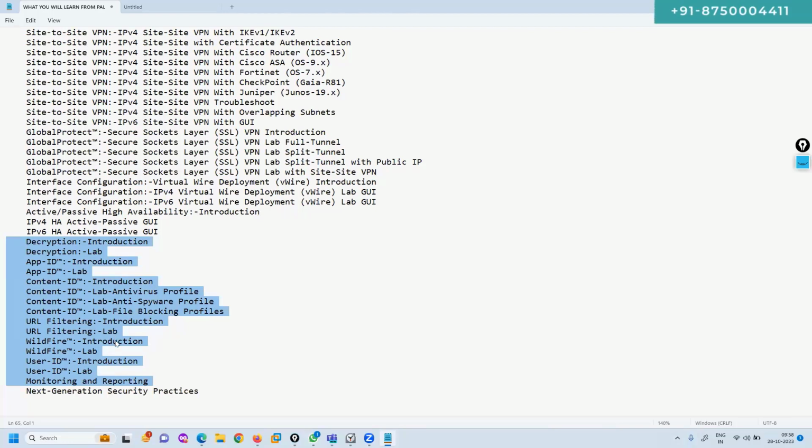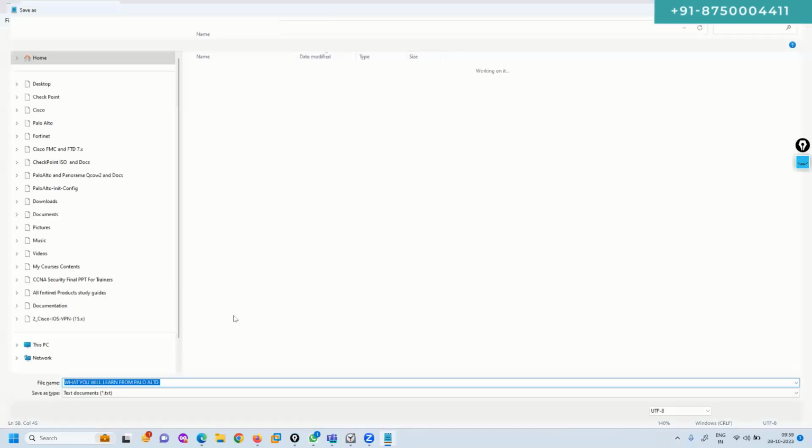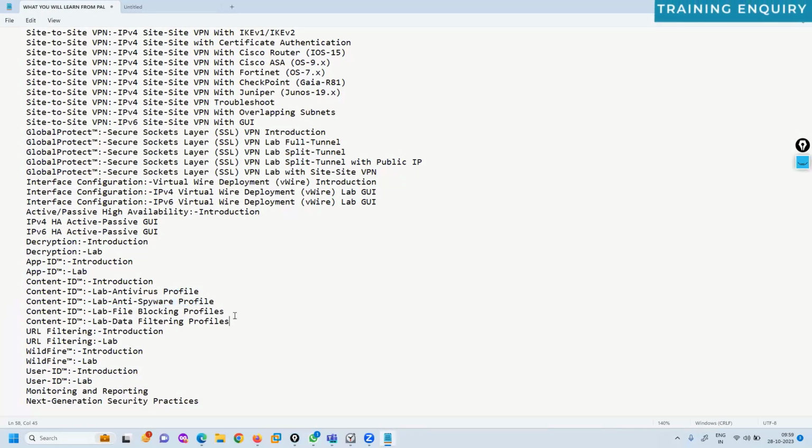We have a licensed firewall, but for Content ID we need some additional license. Yes, on the license status you will see the threat prevention license or advanced threat prevention license information, and only then can you download these signatures. This was about Content ID. When you enable antivirus, anti-spyware, file blocking, and data filtering profiles on the Palo Alto firewall, that will be called Content ID.